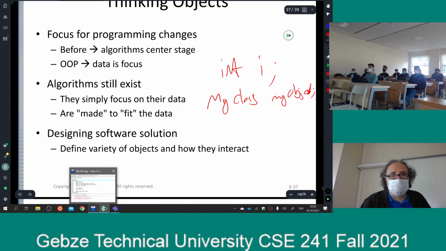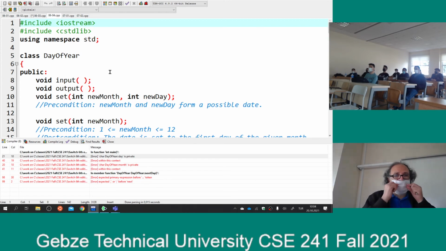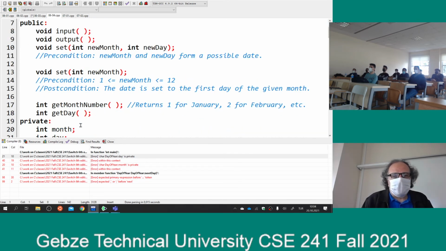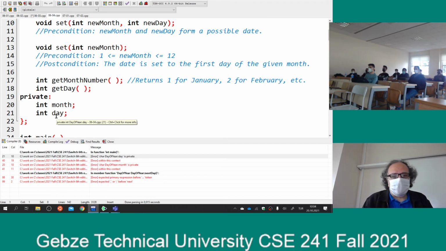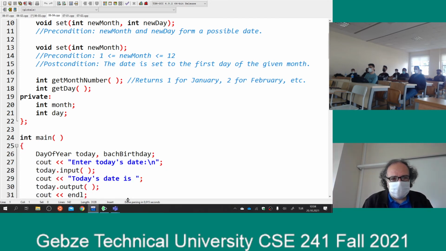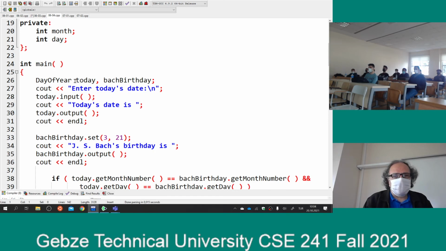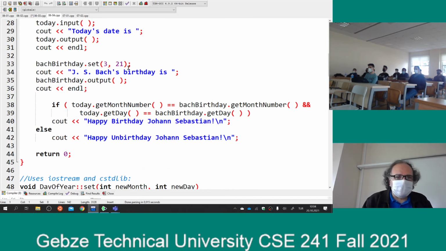Did I show you the last example of this? Maybe I did not. This is the last example from chapter 6, the day of year class, with input and output, and there is a set function here, another set function, and get functions. So: mutator, accessor, accessor. And in my private section I have these. Now I am writing this code instead of using the stream insertion and extraction for input and output. The output is using these get functions to get those values and make the comparison and do these things.